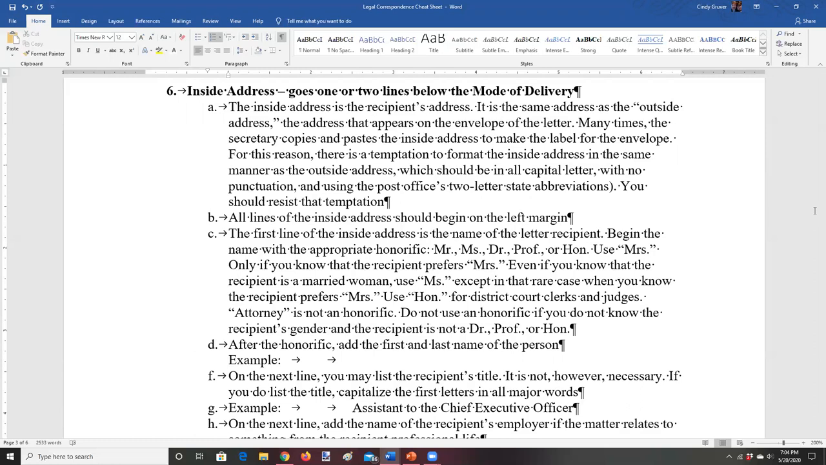Now, there's a couple of different ways of approaching the outside address. We're not learning about the outside address in this course, but it's helpful, I think, to understand a little bit about the outside address so that you can understand a little bit more about the inside address. Historically, what legal secretaries did was they just took the inside address and typed up that as the envelope. Nowadays, that is perhaps less commonly used because the Postal Service is asking that we format our envelope a little bit differently. For example, they would like for everything to be in capital letters, and they would like for there to be no punctuation, and they would like for you to use your two-letter state abbreviation. For Texas, it's TX, right?